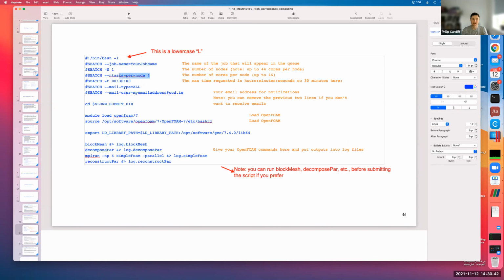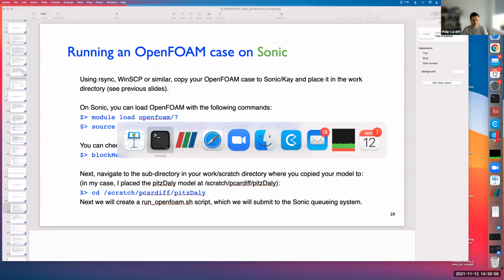But in Sonic you can actually ask for less than 40. So you can ask for one node but only 4 of the cores. So that would actually be just 4 cores I can ask for. So if I do this, I'll copy through that. So let me just demonstrate it.